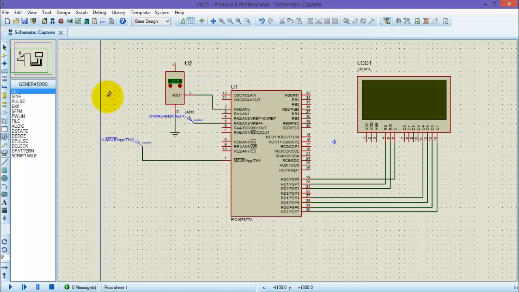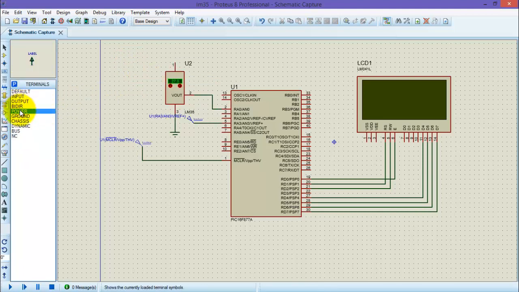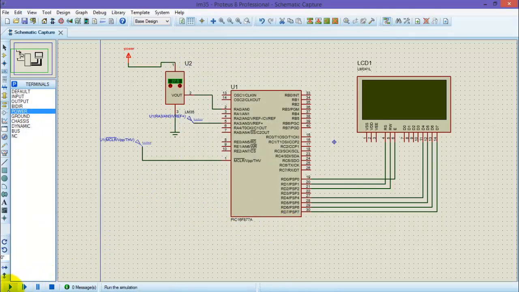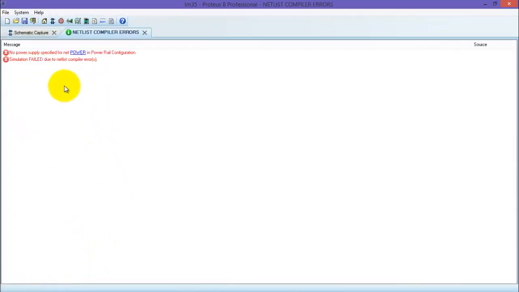Delete the DC source. Here in the terminal mode, select power and connect it with the positive terminal of this sensor. Now you can label this string by using power. Let's say I name it power. Now, when I simulate, this type of error occurs: no power supply specified for net power, since I have labeled it as power but not in the power rail configuration.